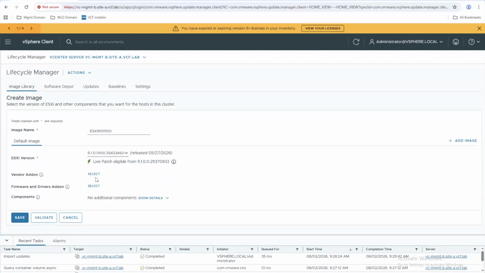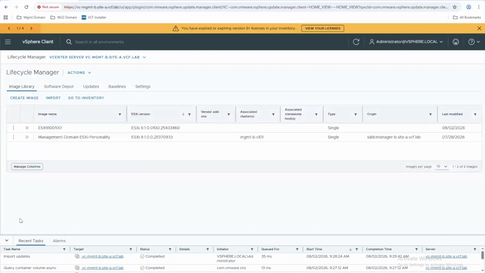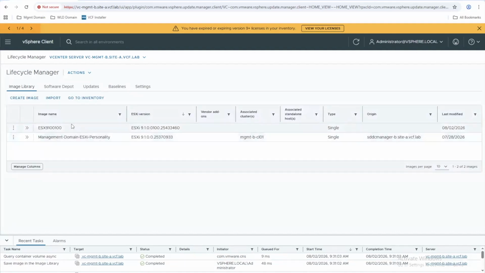If you have any other add-on, vendor add-on, or other components you want to be part of this image, that's the whole idea of using image-based patching instead of the VUM updates that we did in the past. Then click on Save, and this will create the new image with that particular version. So we have done the part at the vCenter level.